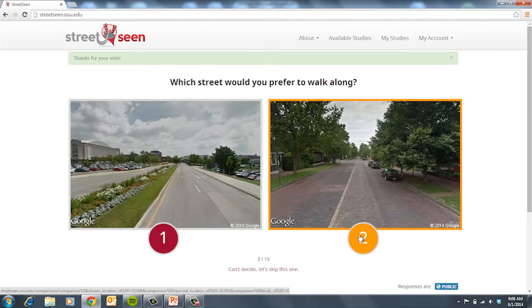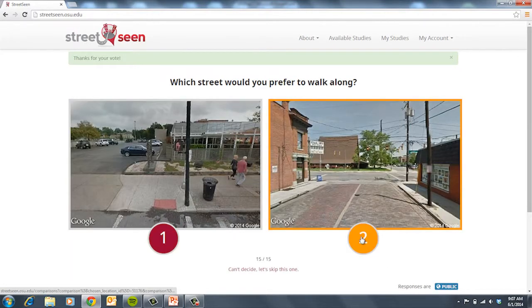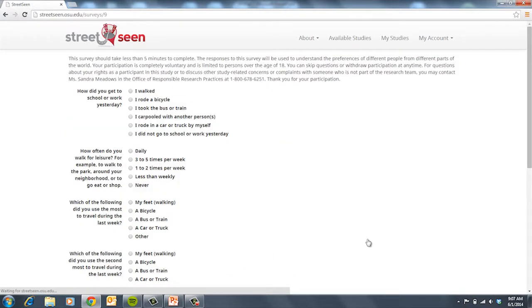And so you just keep getting these random pairs that go along, and we're able to click through and vote on the various pictures. What you'll note at the bottom is that we're at number 15 out of 15. And I can also choose, can't decide, let's skip this one, if I can't figure out which one I would prefer. So in this case, I'm going to go ahead and select two. And then I'm taken to a section where I can have additional survey questions. So if I want to find out more information about the participants in the survey, I can go ahead and do that.